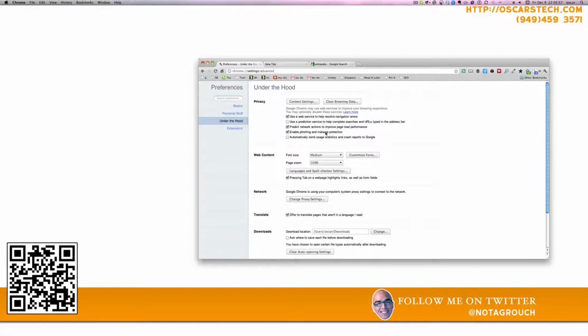Phishing and malware protection is good because Chrome will alert you if you've visited a website that is sketchy or has some sort of malware in it, if it's been discovered and added to the database. You can also choose to send information to Google so they can improve on Chrome. I don't do that automatically. And if you wanted to clear your cookies or cache, this is where you would come to do it.